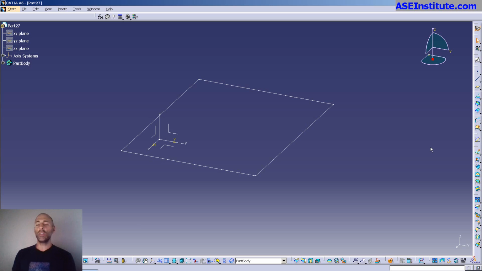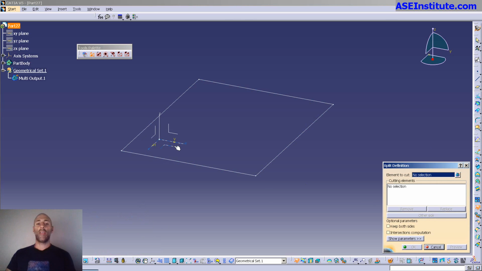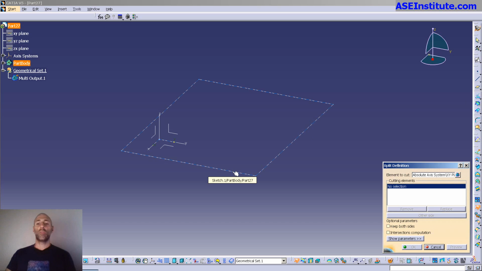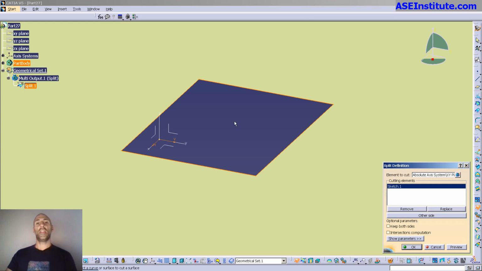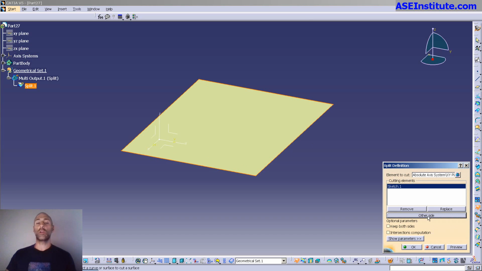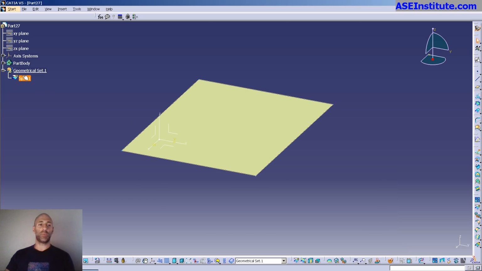Now, in the olden days, a lot of people would use maybe a linear sweep to draw a line and sweep it linearly, and I'll talk about that in a minute. Or they would basically do this. They would split a plane with that sketch. Now you'll notice that I have two options here for the result on that split. When I select OK, I get my split.